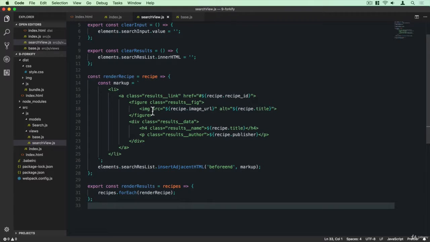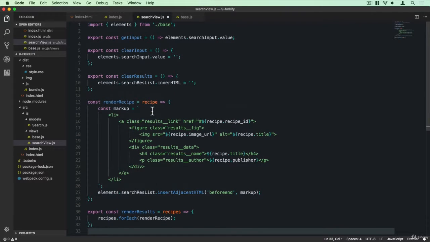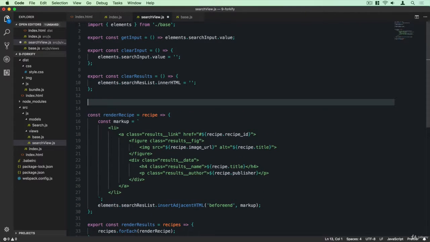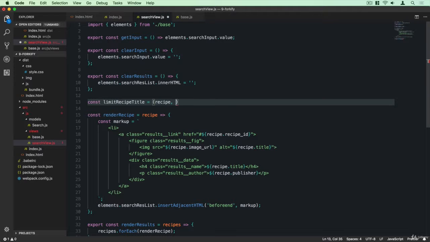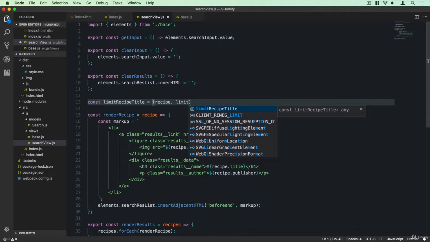I'm going to add a new function in here. Once more, it will be a private function, so a function that we don't need in the outside world. So const limitRecipeTitle, and what we receive here is a recipe. And we can also receive a limit, so the limit of characters that is acceptable as the maximum length of the title.